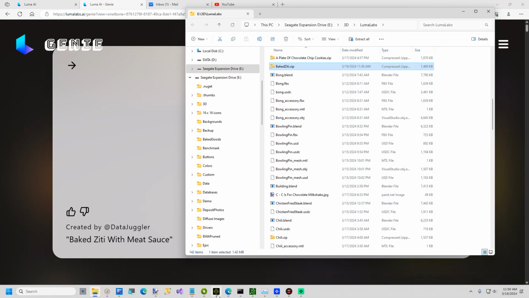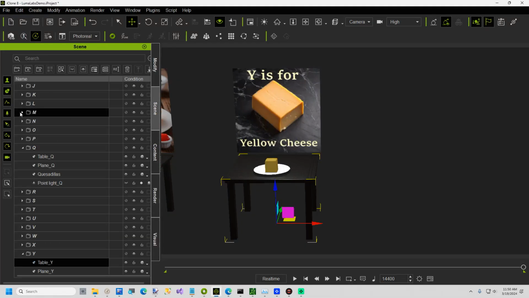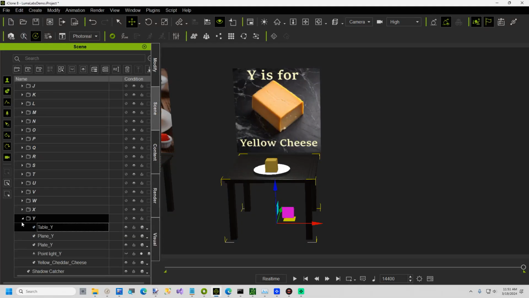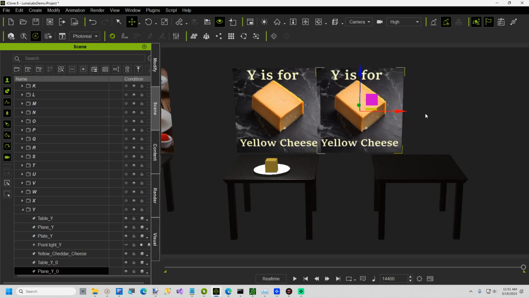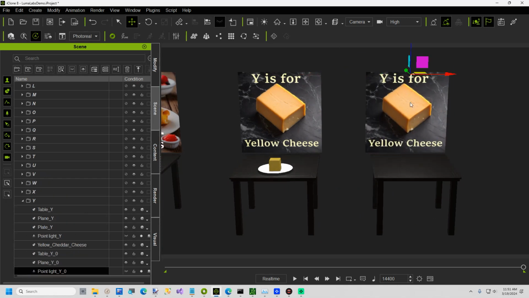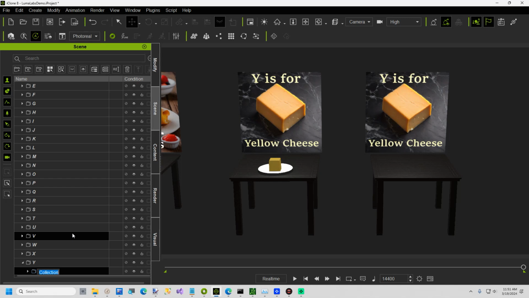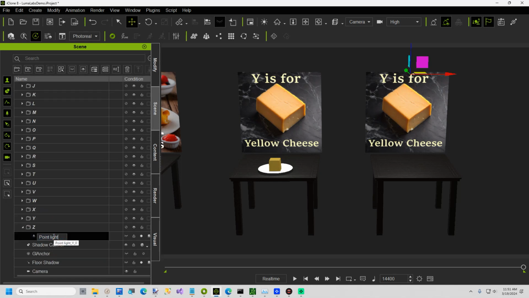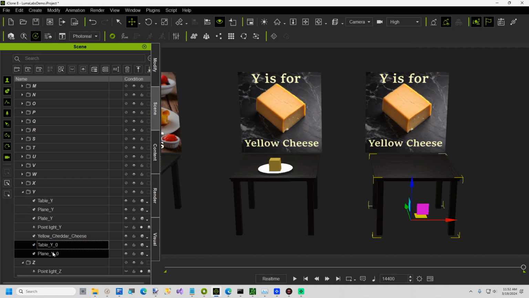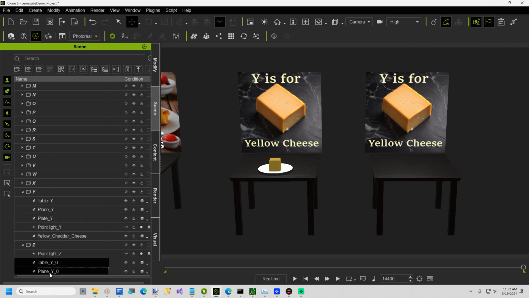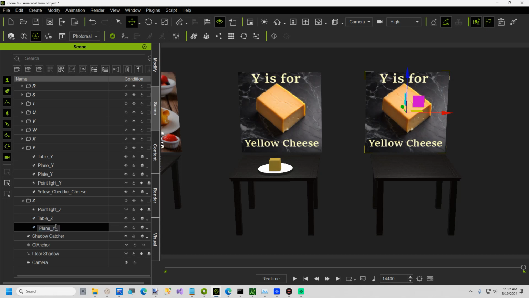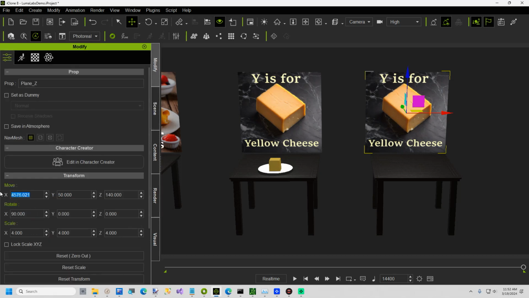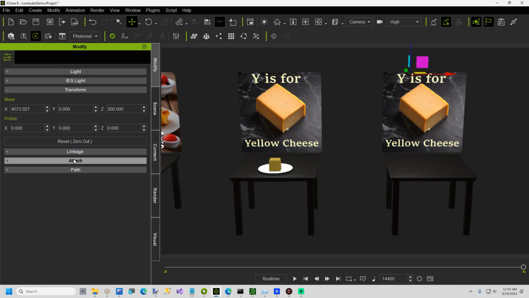I will now open iClone and import the model. You don't have to do this part, but I grouped my props by letter to make them easy to move. I am going to fast forward the video while I make a copy of the table, the point light, and the image description for collection Z. By the way, I forgot to mention that some of the props I showed you were sitting on a plate. That was a prop I already owned. Some of the Lumalabs props came with their own plate, while others I thought would look better on a plate.